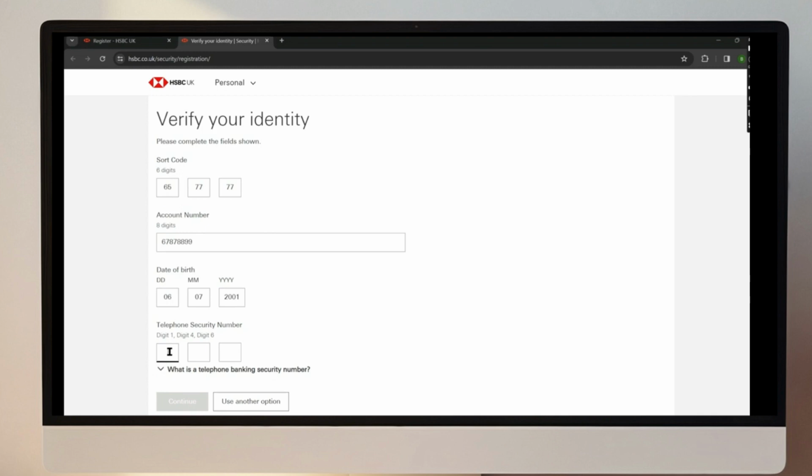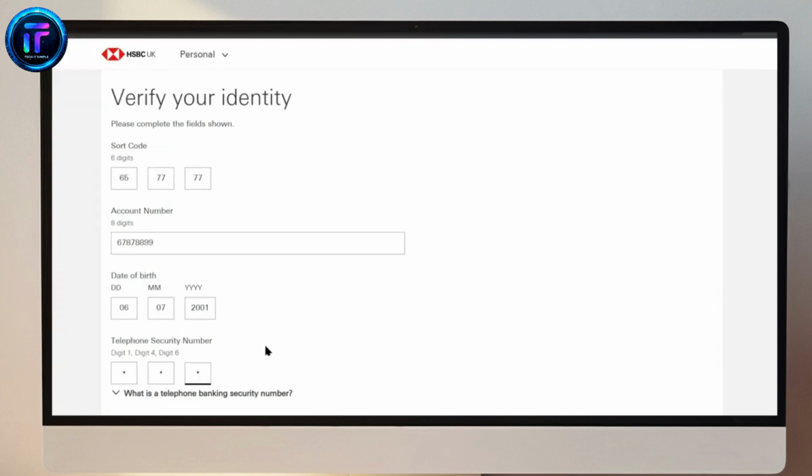After this, verification of your details will be done, and you'll get into the next step, which is the creation of a username and password. Afterward, we'll get enrolled in HSBC UK Bank online banking interface.